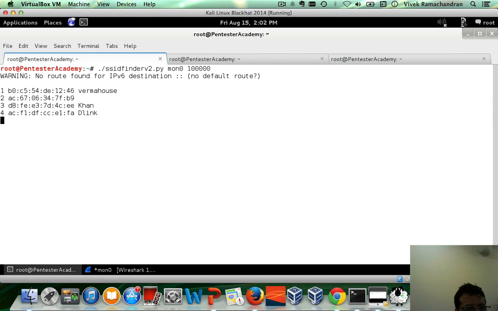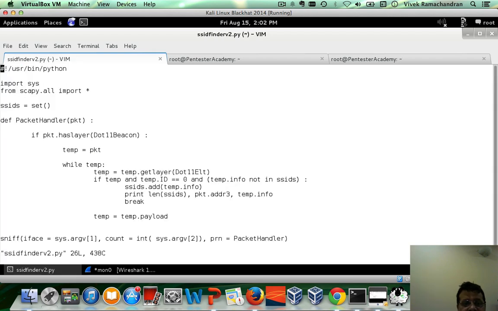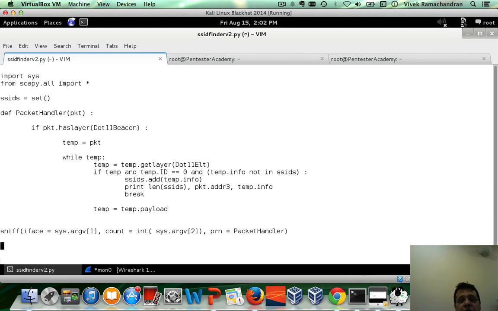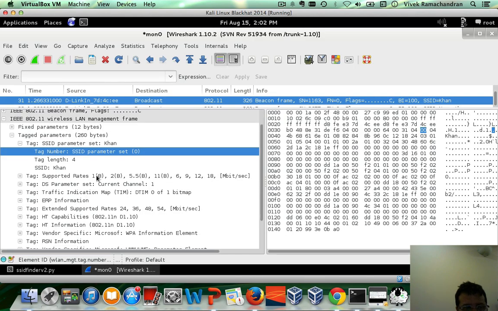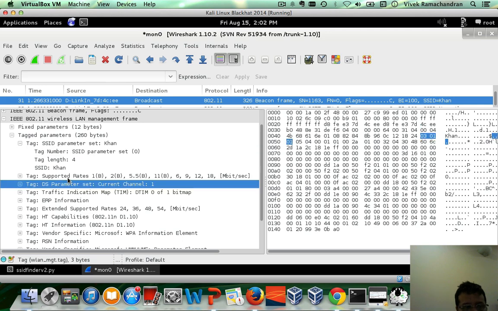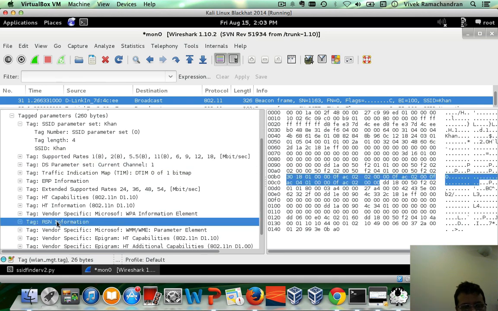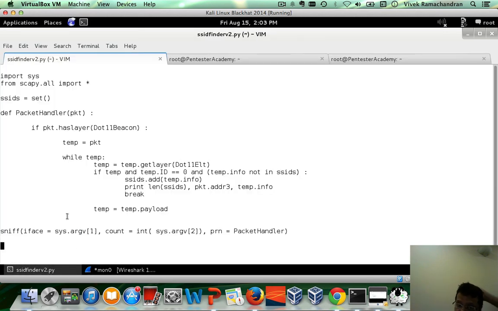Perfect, seems to be working great. Now, what was the best thing about the code snippet I just shared with you? The best thing was that we are iterating through all the ELTs, which means you could have iterated and checked for anything else as well, which includes, let's say, the DS parameter, the supported rates, and even later on stuff like RSN information, which would tell you if it's a WPA2 AP, and what other capabilities the access point can have.